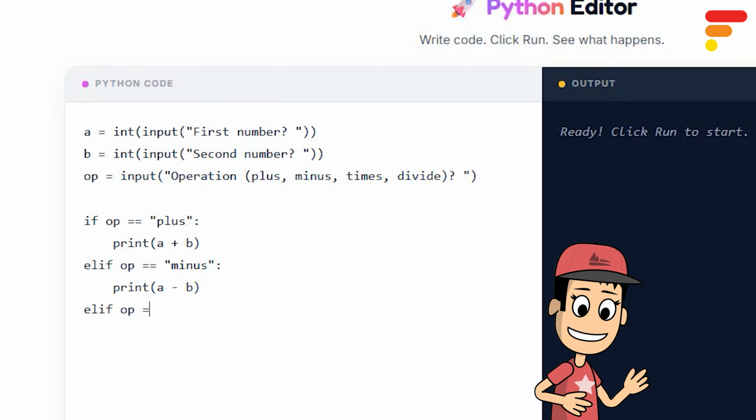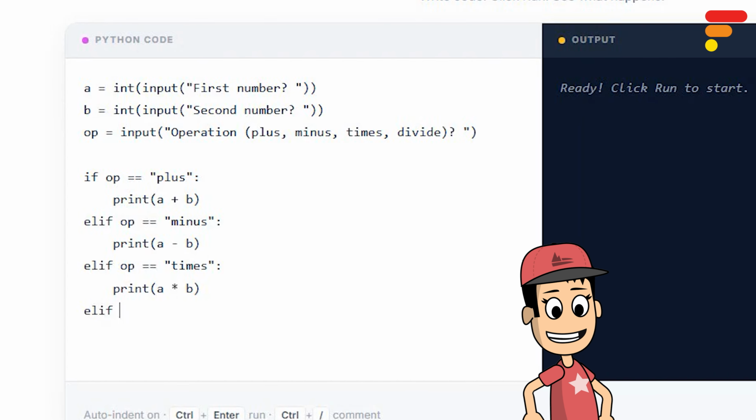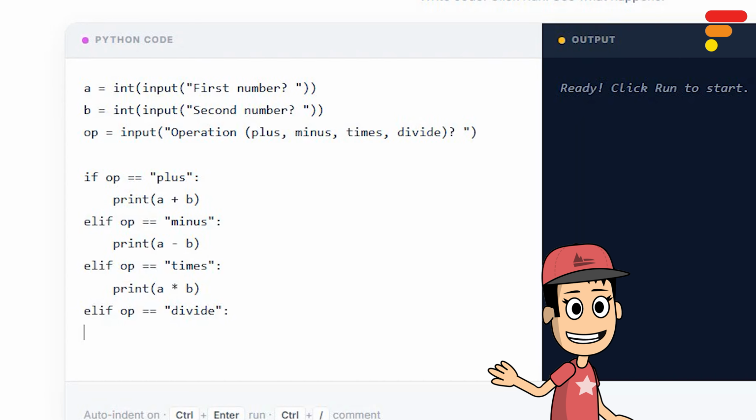Then do the same thing for the times and divide operations. Remember, in Python the star symbol means multiply and the slash symbol means divide.